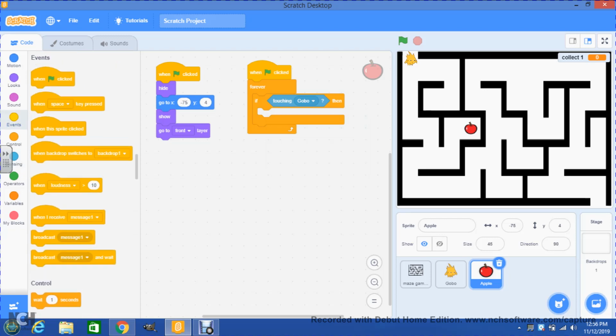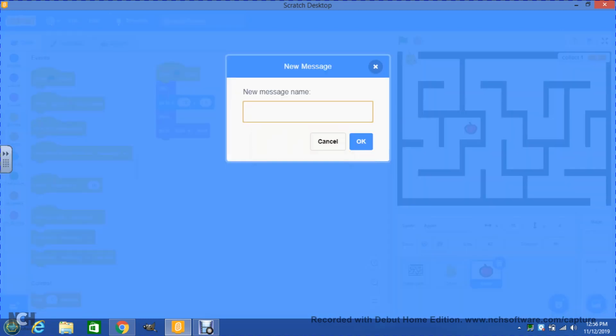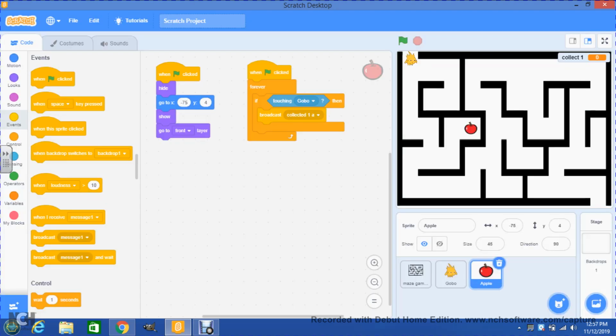And this is a very important block, because that message will allow you to do different things. So instead of message one, I'm going to click on new message, and you're going to put collected 1A. And it's very important we do 1A, because we're going to have at least three objects. So the second object will be 1B, and the third object is going to be 1C. It's collected because you're collecting, 1 because this is level 1, and A because this is the first object you're going to be collecting.